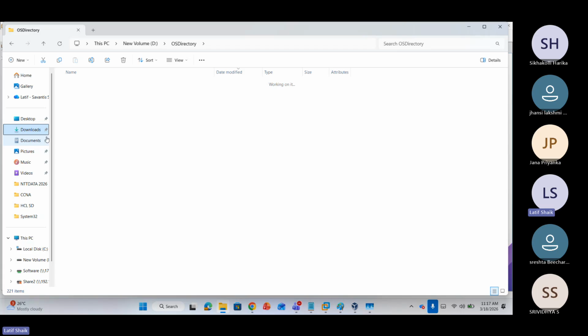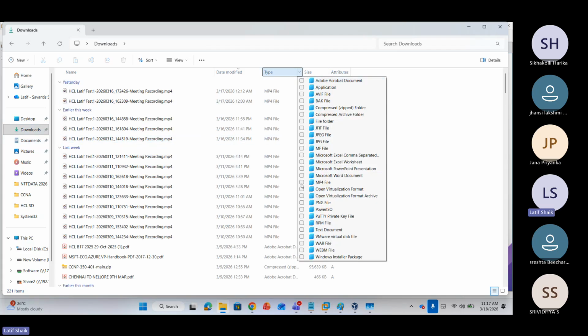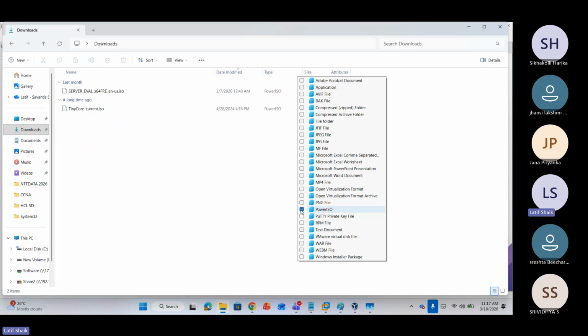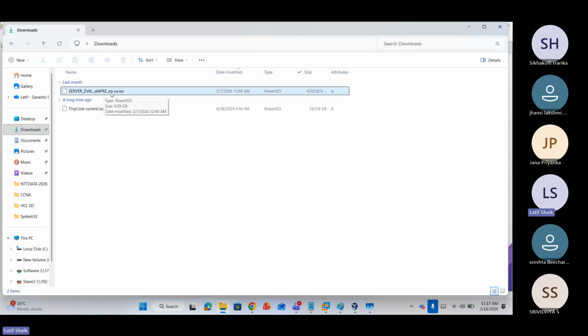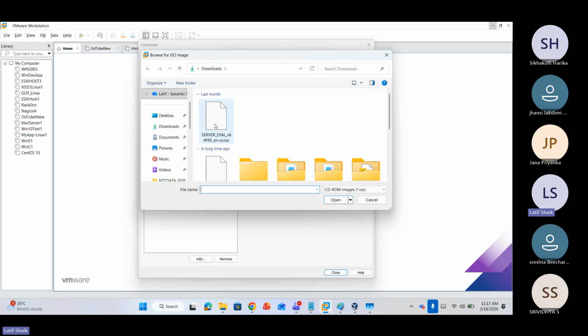Even in my downloads, I will search for ISO images if any are available. Yeah, this is a server operating system image. Like this, these kinds of ISO images are there to install from. So I have to specify where my operating system image location is.